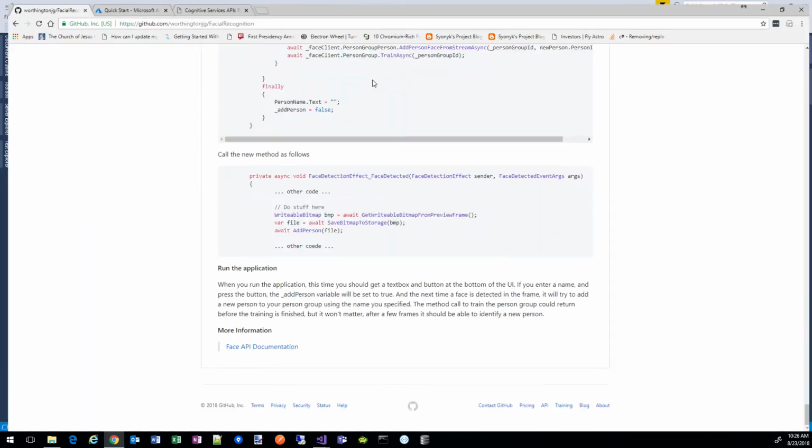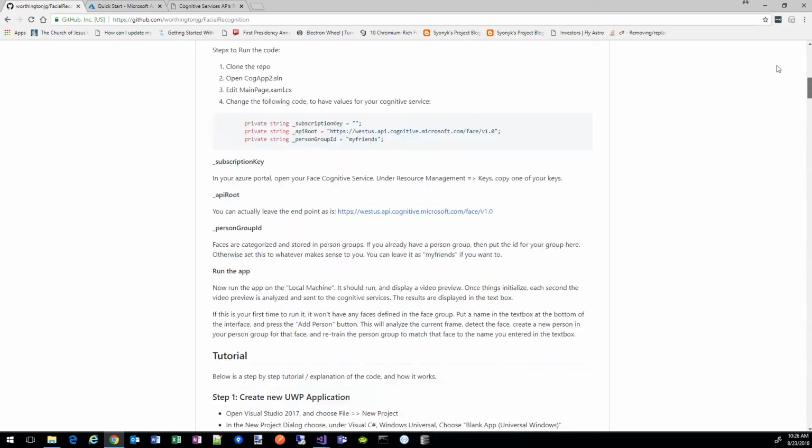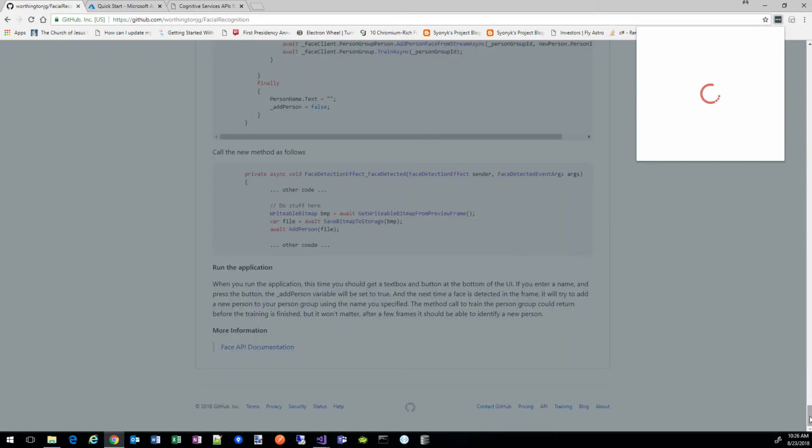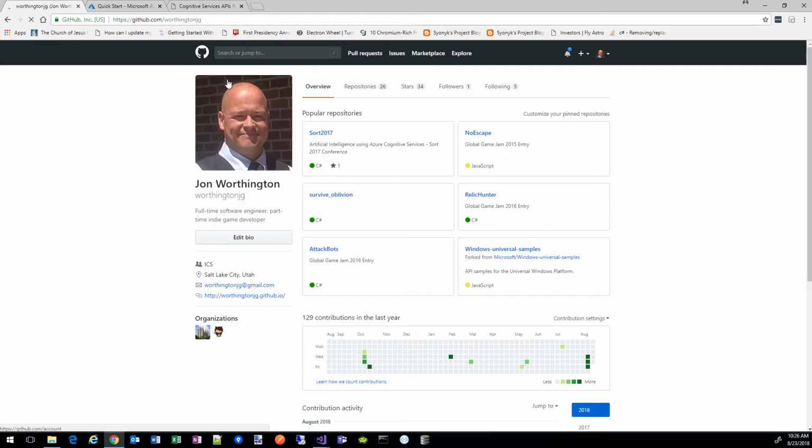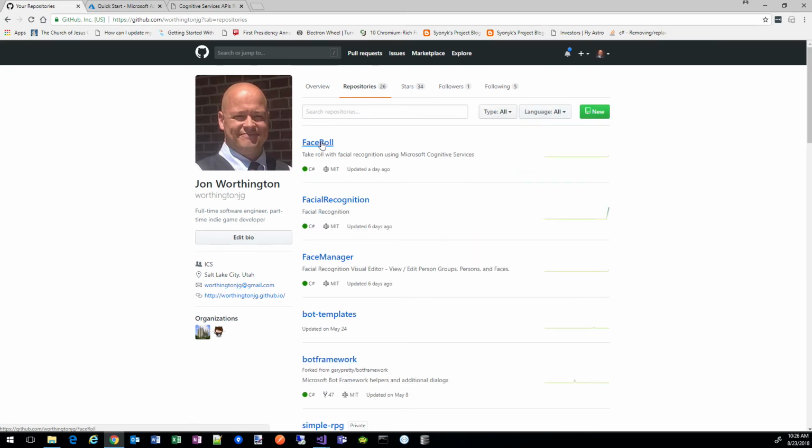On my GitHub, like I said, there's this project, which is Worthington JG, and then it's facial recognition. I also have the face roll out there as well if you want to go look at that. The code's there for that. It's right here. And then I have another app called Face Manager, and maybe I'll just quickly show that, if you're interested in doing cognitive services. Face API Manager.